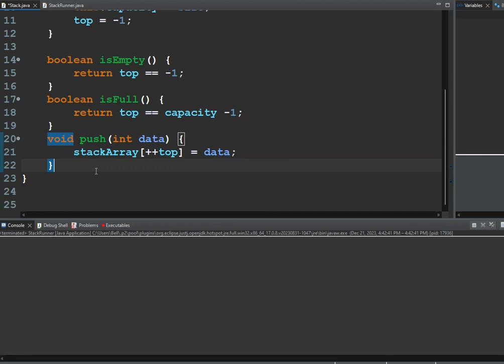Now another method, void pop. The pop method means taking out, so it doesn't need any parameters. So stackArray, and then top minus minus.